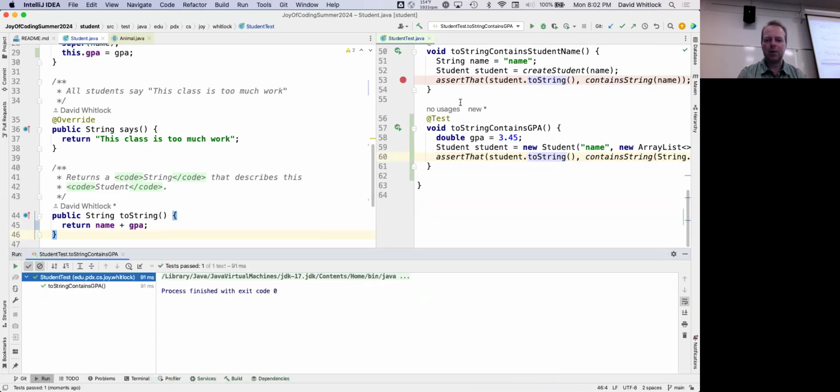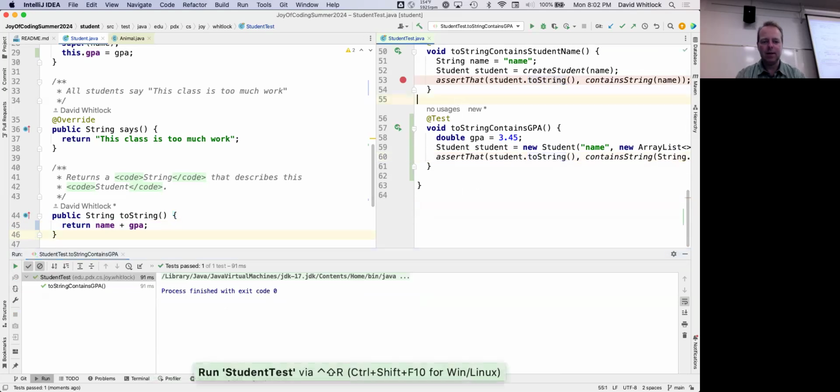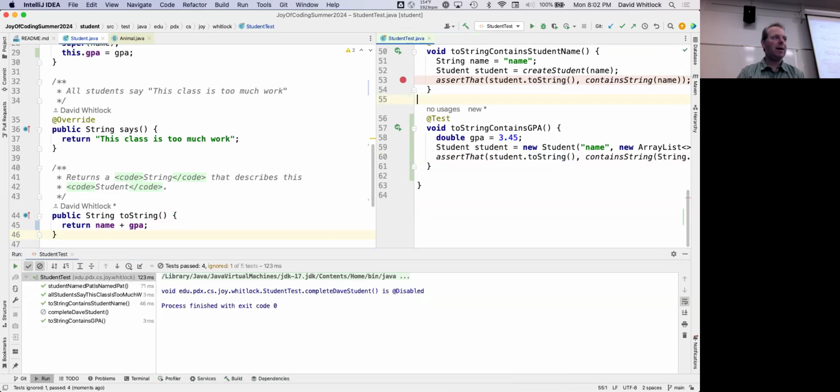Hey, it passed. Okay, I'm going to go run all of my tests again. I'm going to rerun all of the tests and student tests. And hey, they all pass. Awesome. Okay. Red, green, refactor.